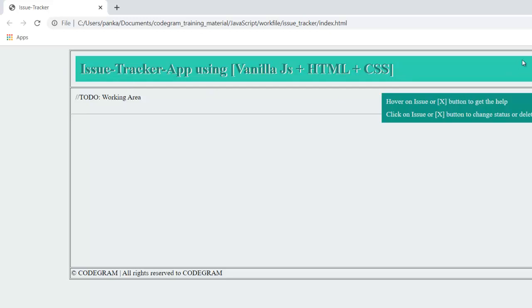This particular part is the header, right? Here, this is the working area where I will be designing my controls, and this is basically the information for the users, and this is the area where we will be displaying the issues. So this way we have created this.